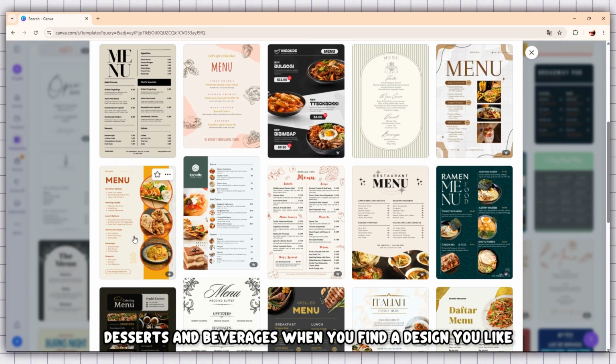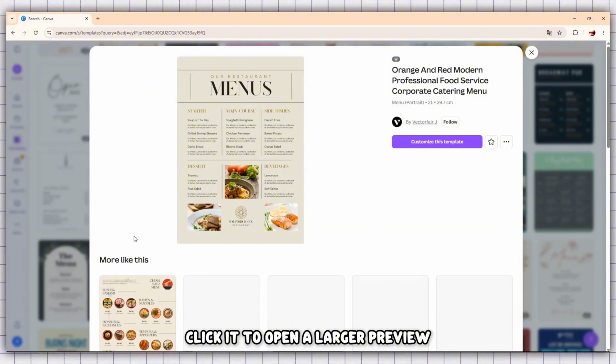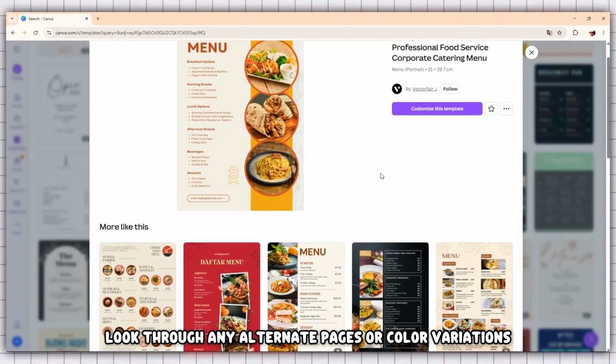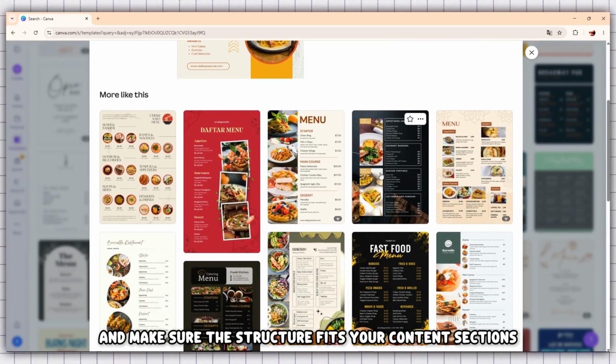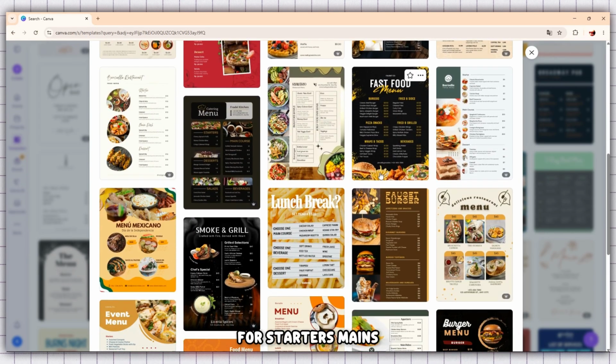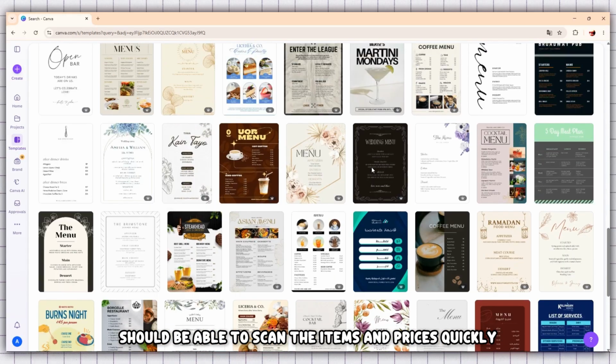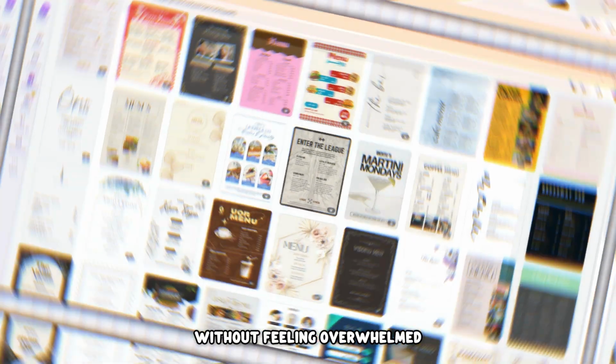When you find a design you like, click it to open a larger preview. Look through any alternate pages or color variations if they're provided, and make sure the structure fits your content sections for starters, mains, desserts, or drinks, for example. Also check whether the menu is easy to read at a glance, because customers should be able to scan the items and prices quickly without feeling overwhelmed.